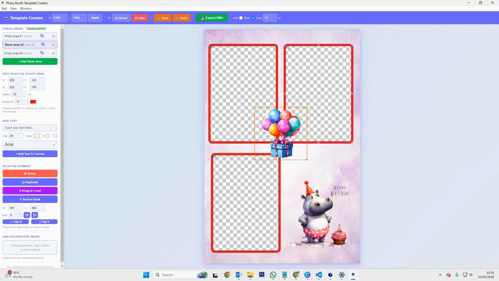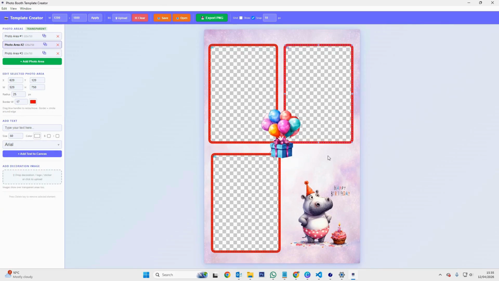Okay, so I could leave that there in the middle, and then if I was to save that, any photos that are taken by the photo booth would be in the transparent area behind the photo areas and behind them balloons. Okay, so that's where you are overlaying your photos. So next up, I'm going to add some text.